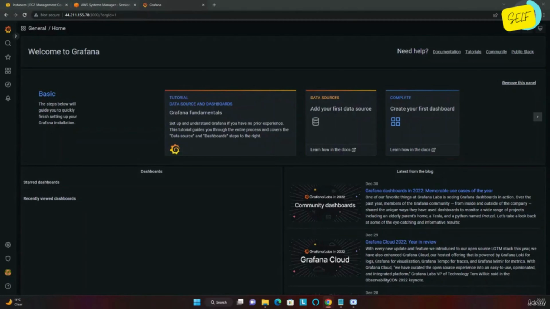Hey guys, welcome back to this lecture, Integrate Grafana with Prometheus. In this lecture, we will see how we will create the data source for Prometheus in Grafana and how we will visualize the data that is coming from Prometheus. Okay, so now let us quickly jump onto the demo.